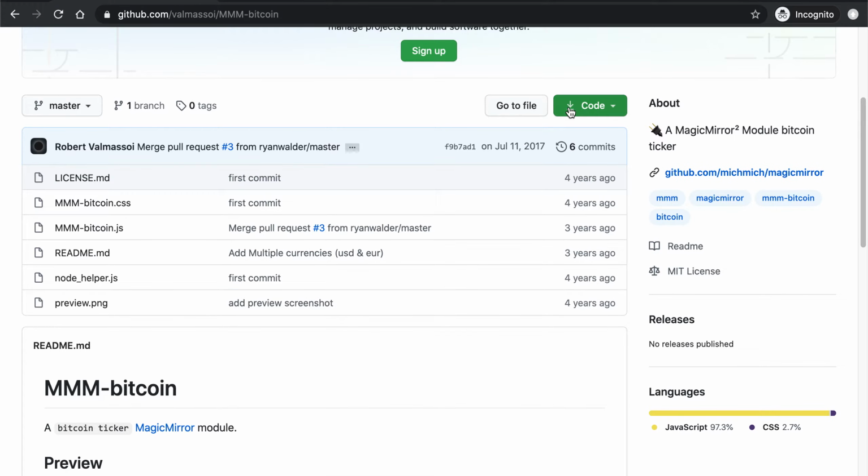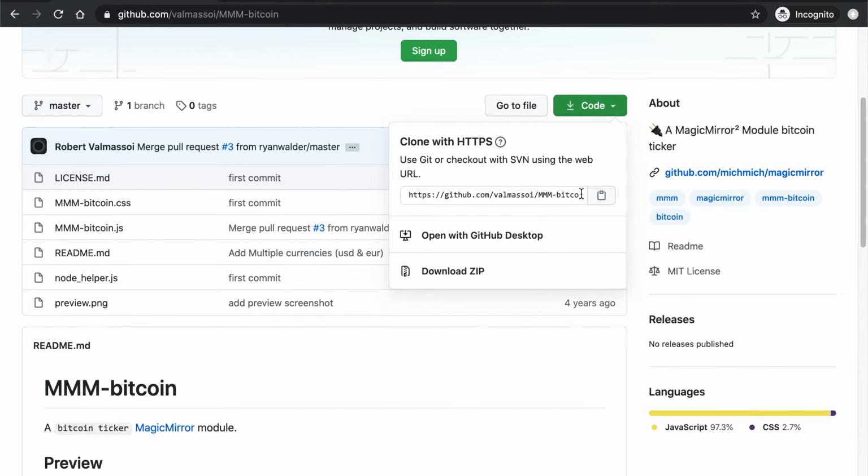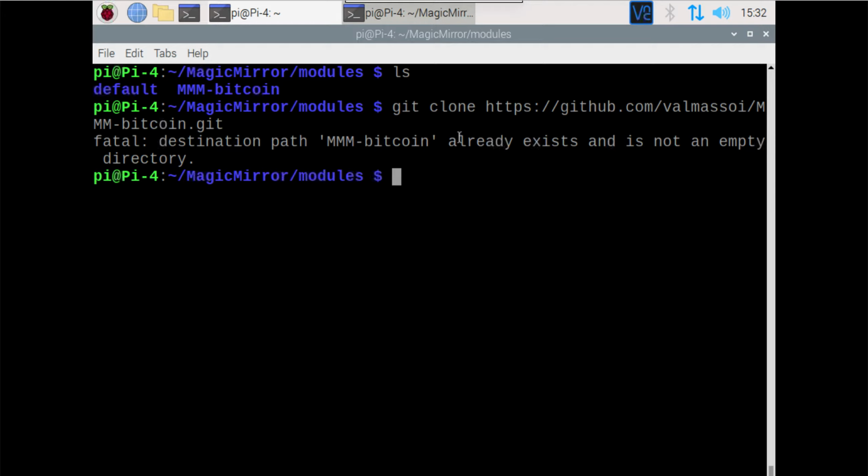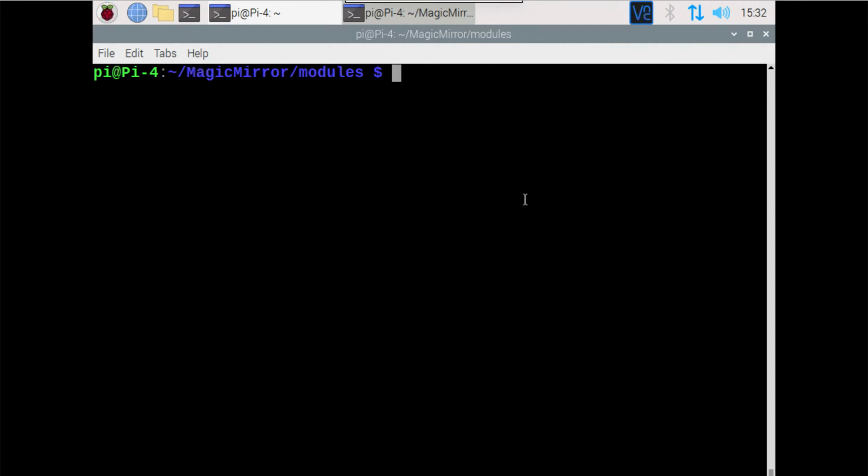So what we can do is go over here to the module for the Bitcoin, and if we click on the code, we can just copy this link. We can come back to here. Now you'll want to install your modules under the module directory. So we can do a git clone, and we can just paste this in. Now you won't get this error message because you won't have it on here, but I already do. So we can clear that.